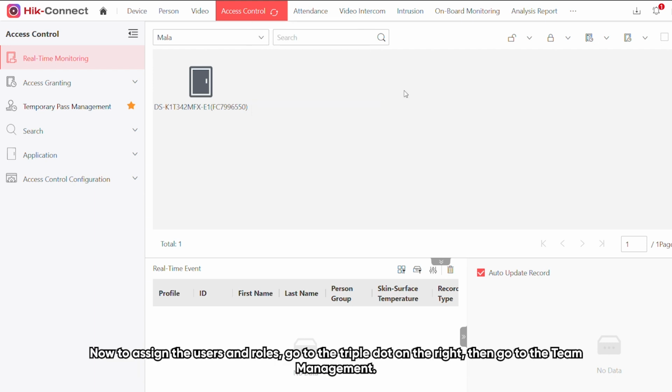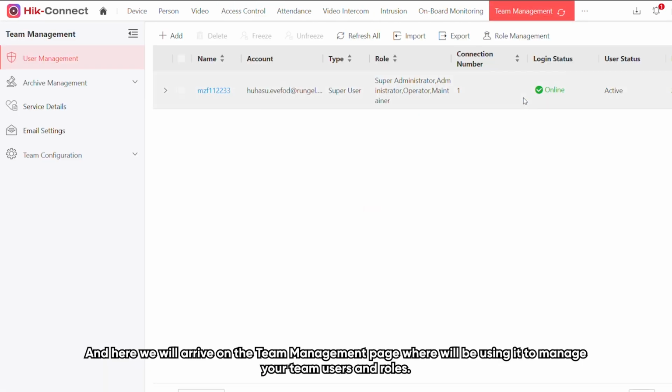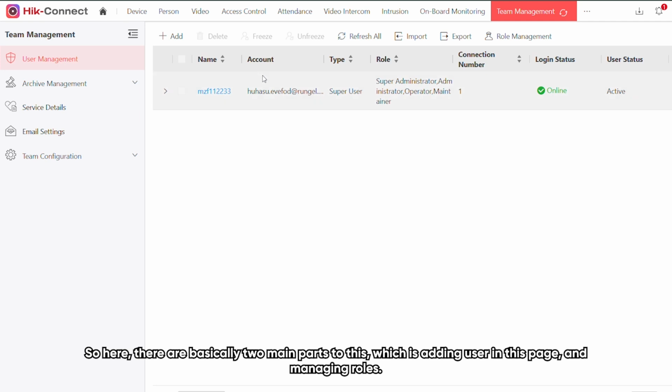And now, to assign the users and roles, first go to the triple dot here on the right, and then go to team management, and here we'll arrive at the user management page where we'll be using it to manage your team's users and roles. So here there are basically two main parts of this, which is adding users in this page and managing roles.